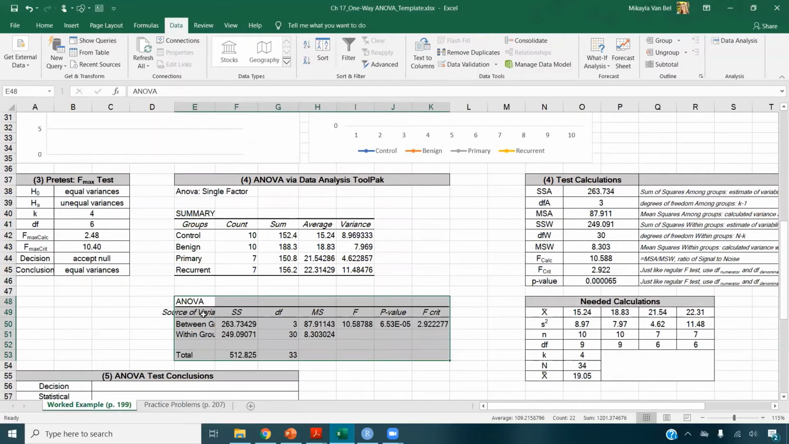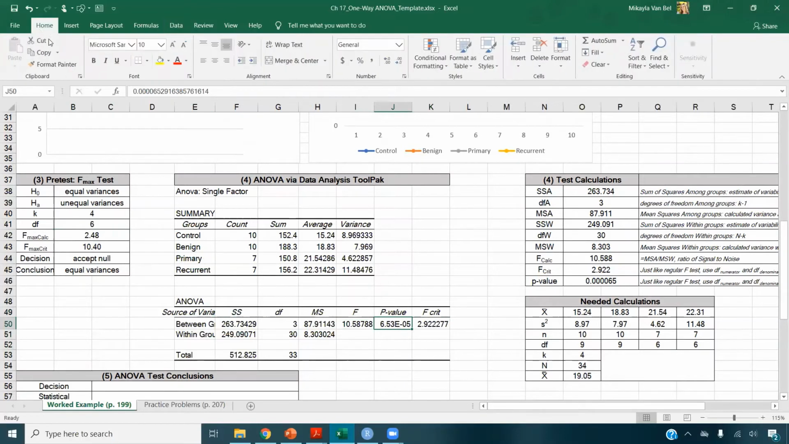We have our sources of variance between and within groups, our sum of squares, degrees of freedom, mean squares, F-calc, and p-value. We also have F-crit. This is for the ANOVA. These F values are different than the F-max test values here. What we want to really focus on in this table is the p-value. This p-value is less than 0.05, which indicates that we need to reject the null hypothesis.